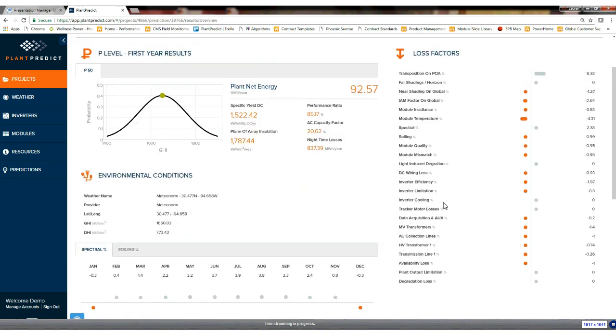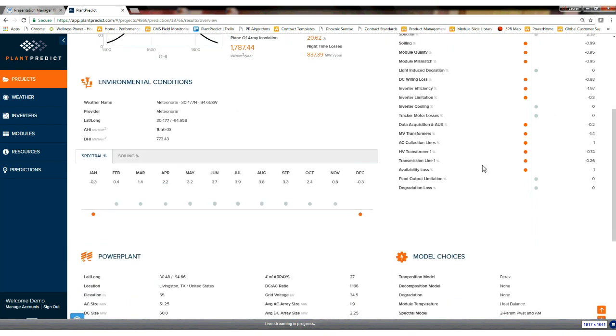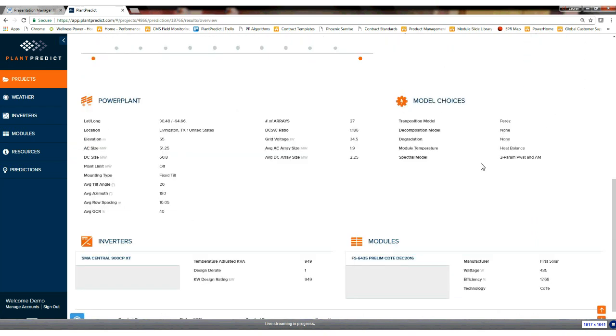And then loss factors. This is one of my favorite sections where you can really see how much loss you expect due to temperature, how much gain from tilting the modules towards the sun. You can very quickly diagnose any issues with your energy prediction from this view. So a lot of other information is available on screen.